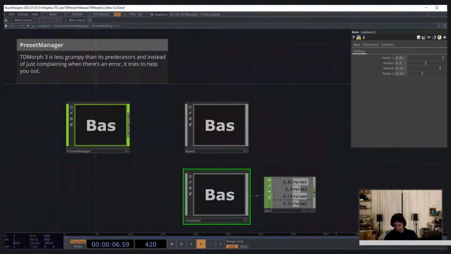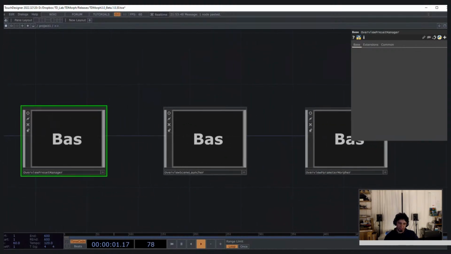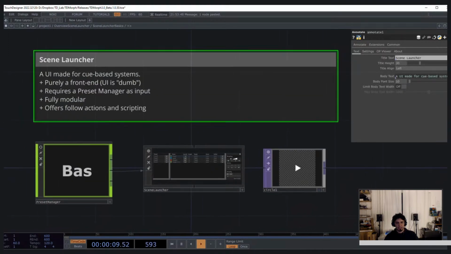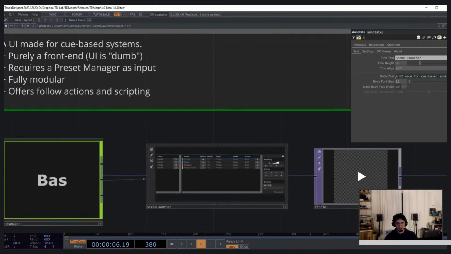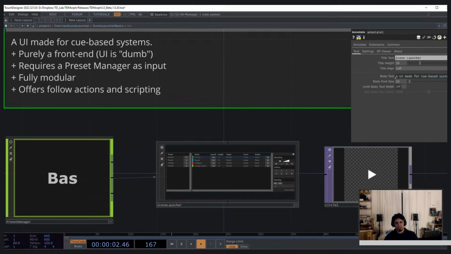All right. So let's now see one of the other tools that comes with TD Morph, and that is the scene launcher. So what is the scene launcher? This is a UI made for queue-based systems. It is purely a front end. So the UI is dumb. That means the UI doesn't know anything about what is inside of it.